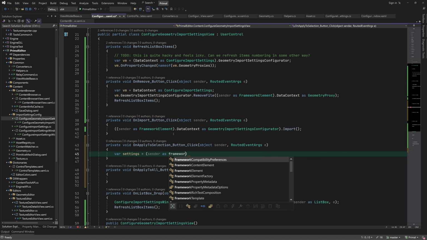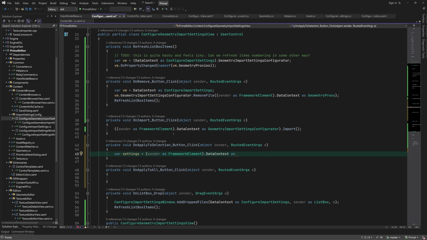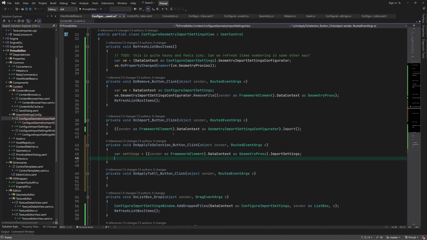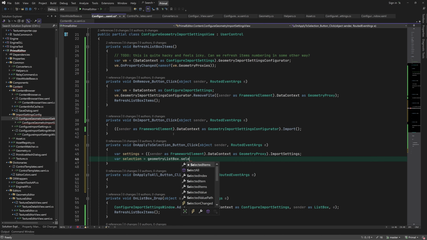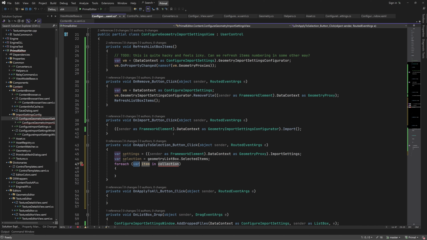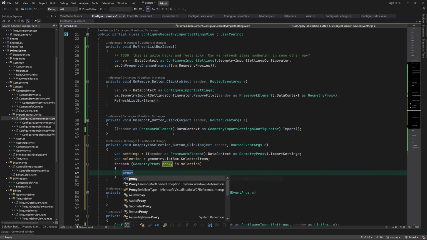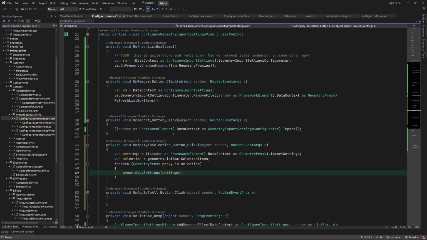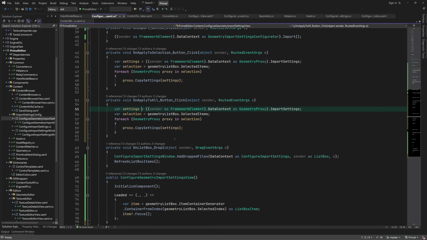When the Apply to Selection button is clicked, we get the list of selected items for the Geometry list box and copy the settings from the selected item to each item in the list. Note that the selected item is itself in the list, so we do 1 extra copy. I'm okay with leaving it as is, since it doesn't do a lot of damage in terms of performance and memory usage.